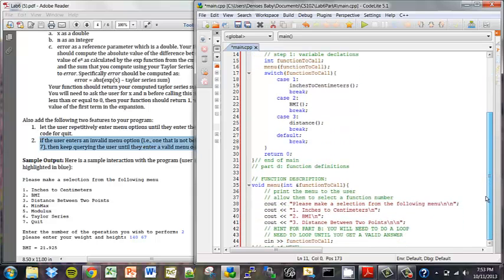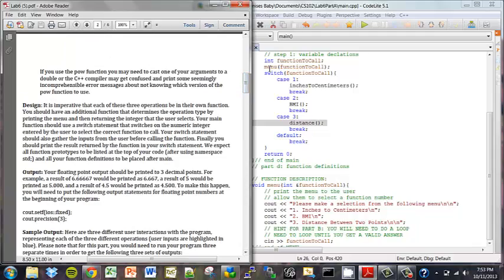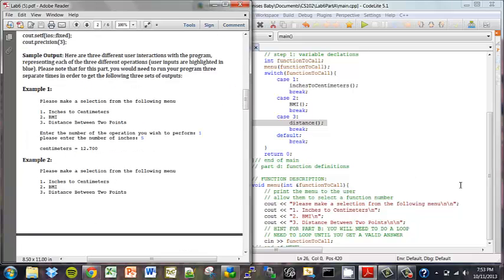So we're going to write the remaining three functions for inches to centimeters, BMI, and distance. These functions are not going to do anything other than let the user know that they called them. We're not going to do the math yet that the actual lab asks for. We're just going to keep doing some of the outlining of this whole lab.